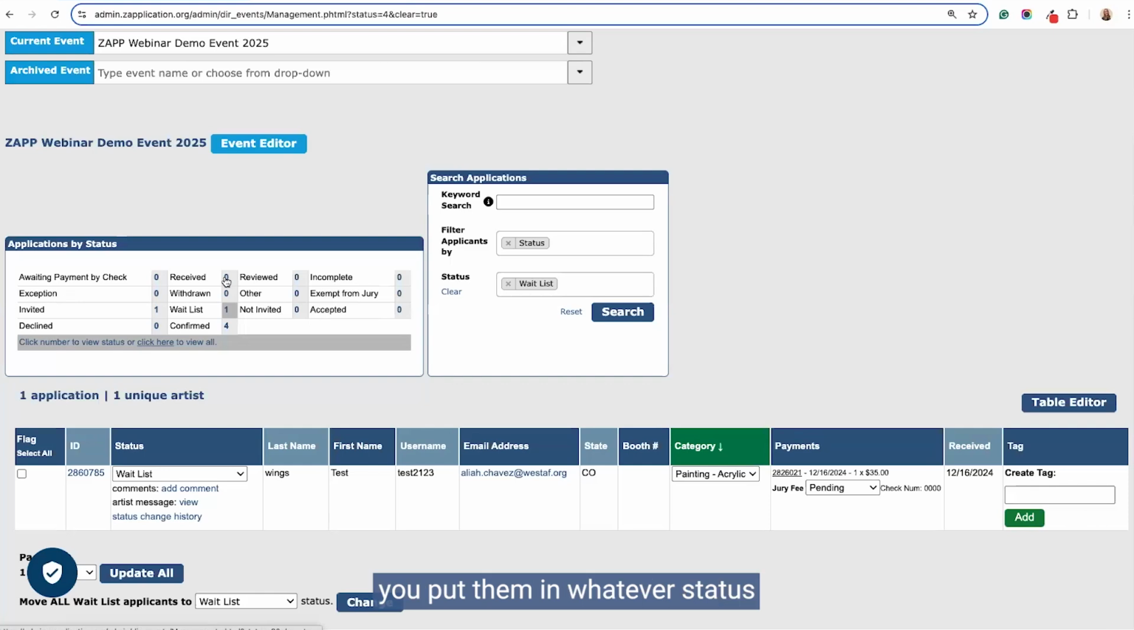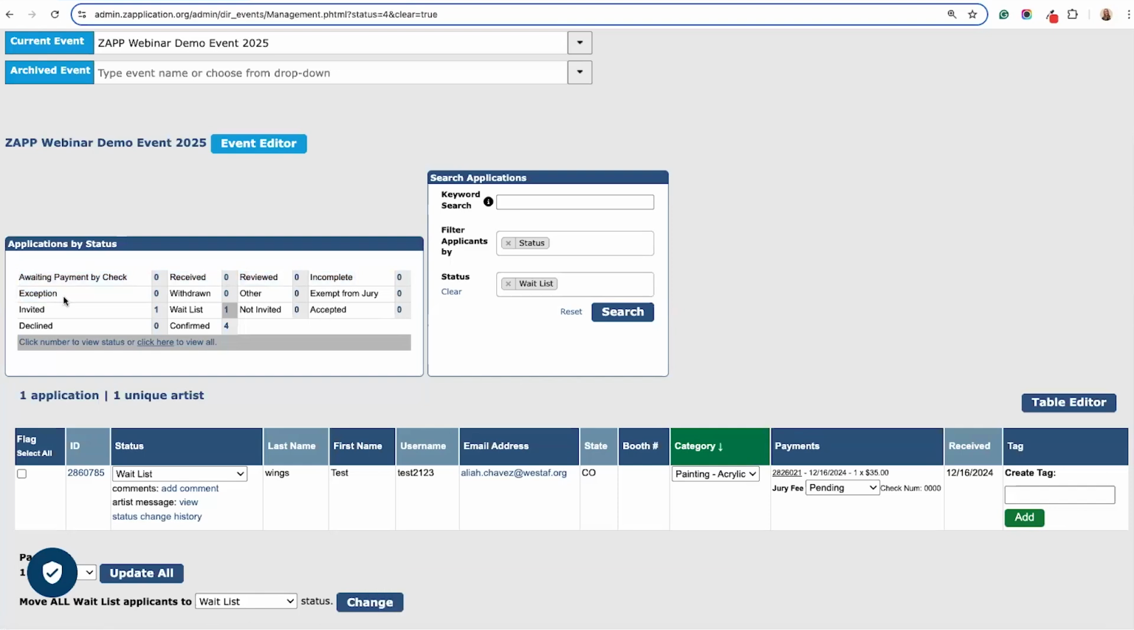You would put them in whatever status they were in before, whether that be confirmed or invited or whatever that is. So just know that in the exception status, when you're using that to allow artists to make changes, you have to manually move them out of the exception status whenever they're done.